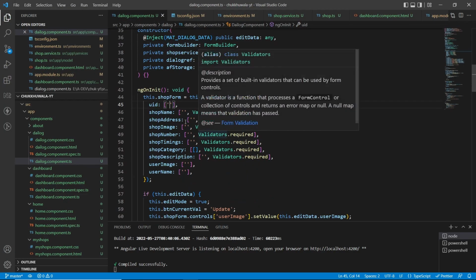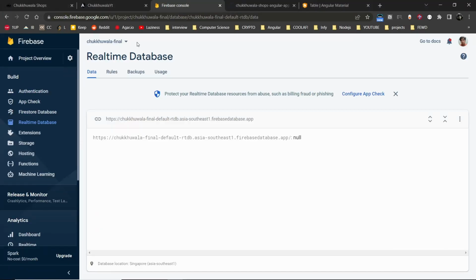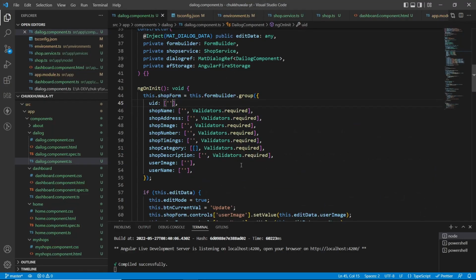So if you see here, like we mentioned this UID and user image, username, we will be adding this later. So that's why I removed this validator not required. I removed it because in that case, the submit button would have been disabled. So now we'll be getting this UID, username and user image when the user logs in from the Google account.